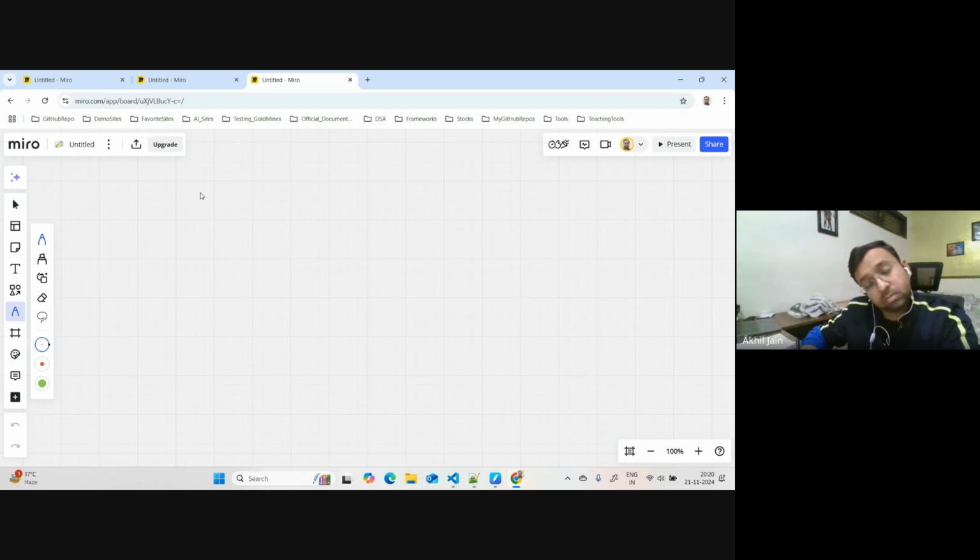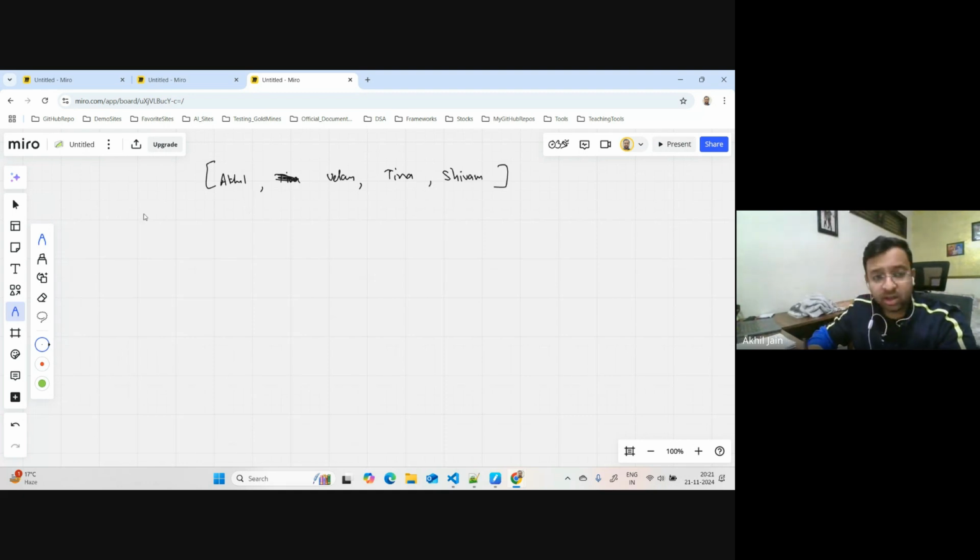So how does sorting work? Let me take very small names. I will not write all those names. Akhil, let's say Tina, Velen. I wrote these in proper order only, so let's say Tina here, and Shivam here. These are four names in the array, and I want to sort the array now. They are not in sequence. I want to sort in ascending order, and we're talking about strings currently.